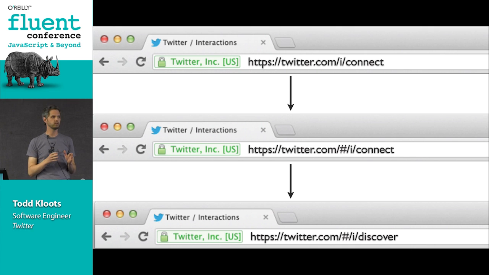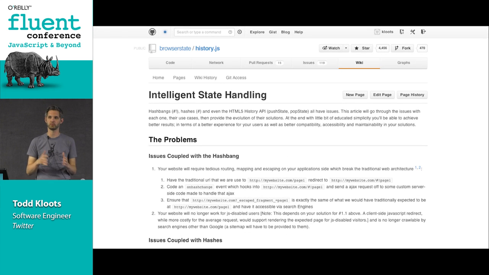And these aforementioned issues, as well as a host of other issues with respect to using hashes for stateful URLs with Ajax navigation, are really nicely documented in this article on GitHub called Intelligent State Handling. It's authored by this guy, Benjamin Lupton. And if you are considering using hashes for stateful URLs, or if you're just interested in the history that led us to the development of the HTML5 history API, this is a really good read.